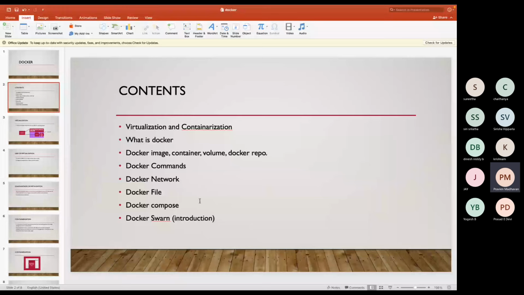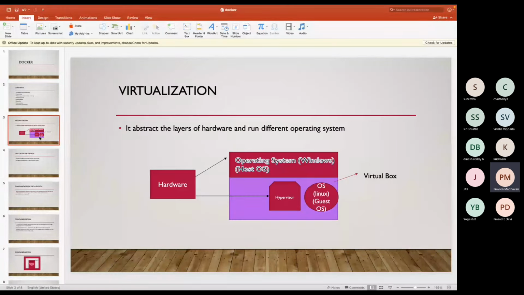First, let's say virtualization. The word virtual, what is it saying? It is like, looks like real. That is known as virtual. So let me tell what is virtualization. Suppose you have the system, and you are having the Windows operating system in your machine. What you want to do in this Windows operating system is use the Linux operating system.